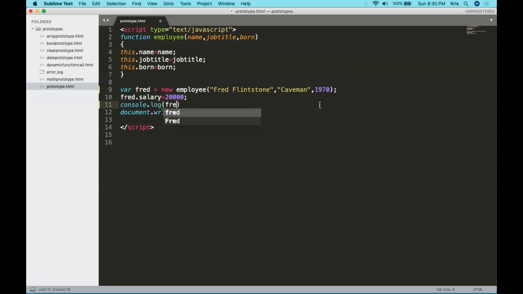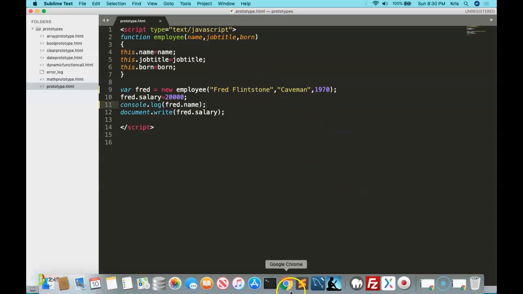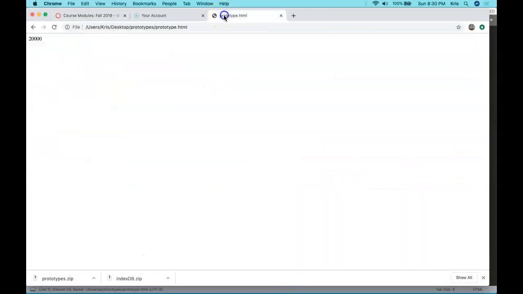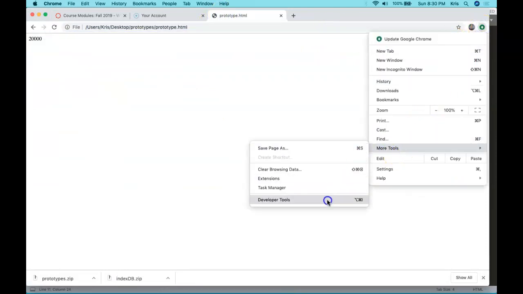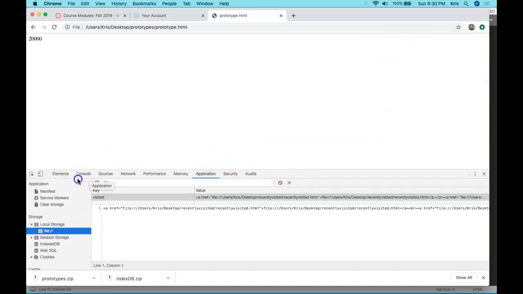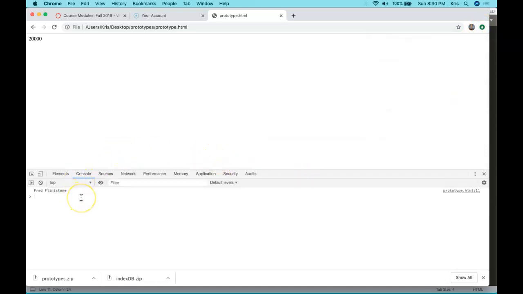I can do Fred.name, and then I would get Fred Flintstone because Fred Flintstone was passed in the argument. Let's go back to prototype real quick, and I'll make sure that I refresh this. And again, I console.log that so it won't appear, but you can see document.write on 20,000 there. And here you can see console.log, and it's Fred Flintstone.